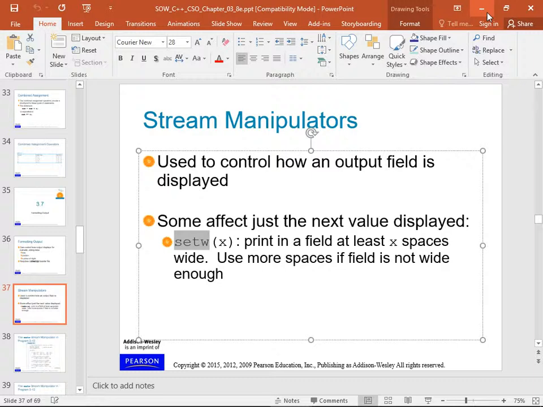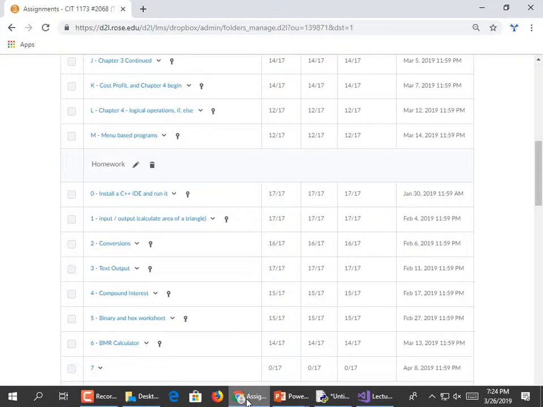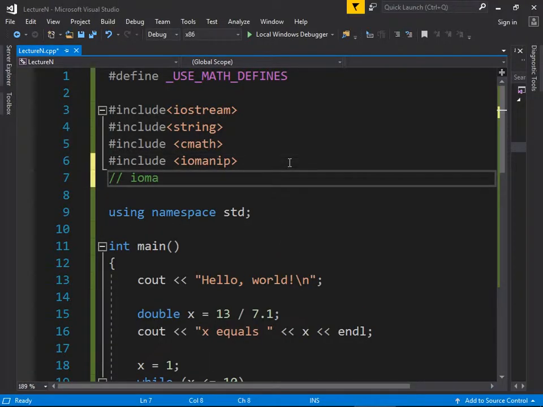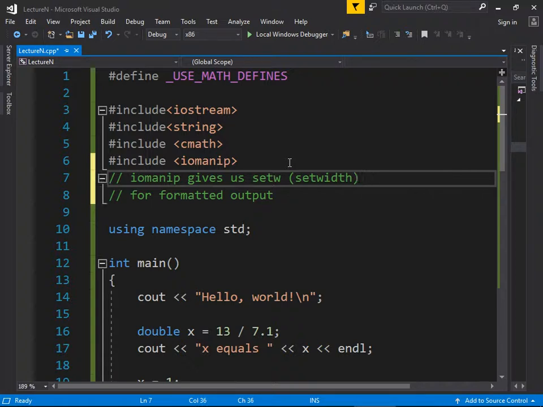What does iomanip do again? iomanip does all of what we're showing, which is setw for setting width and also controlling the number of decimal places. So it's used for formatting output. Very well worth putting in a comment. iomanip gives us setw, which means set width, for formatted output. And it gives us some other commands too, so I'm going to leave that. I'll be scrolling up here to add additional comments as we do this.